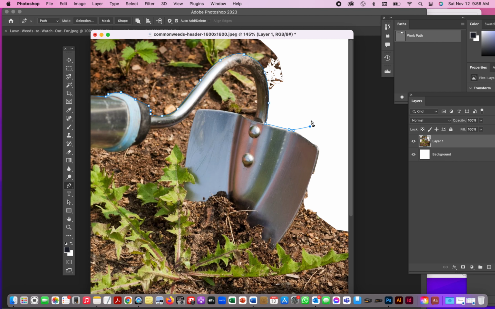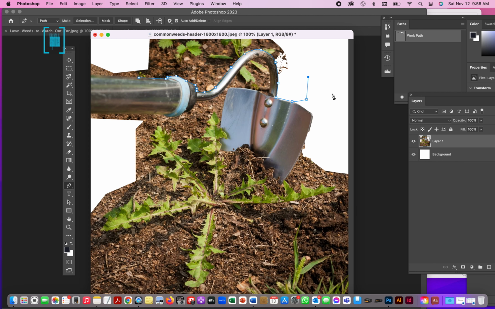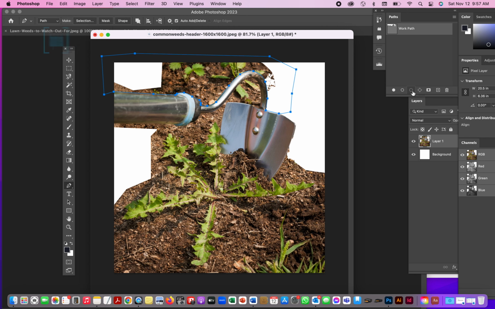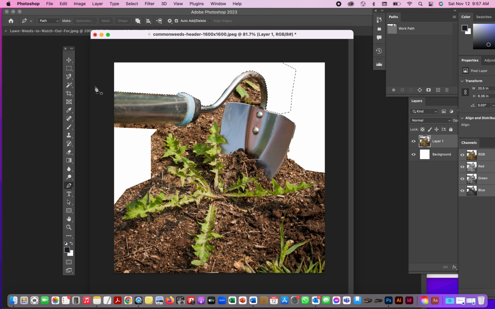The important thing with creating a path is that you're just making a shape like you would in Illustrator, and you have to make sure you close that shape in order to turn it into a selection. So under the paths palette, if you don't see it, it's under your menus in Photoshop. There are some icons at the bottom, and there's one that has a circle with a dotted line that will turn it into a selection for you.